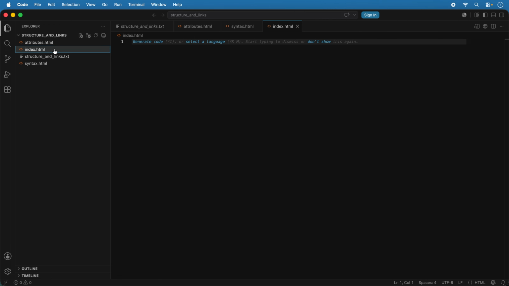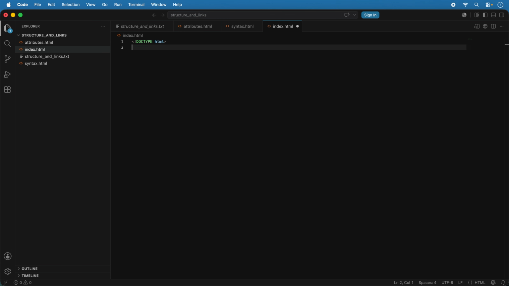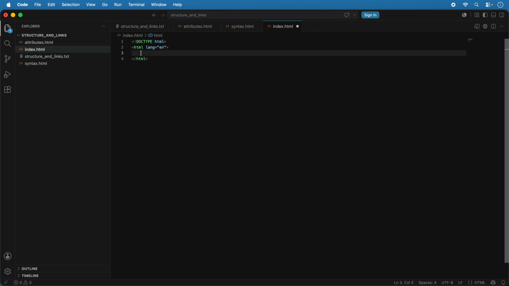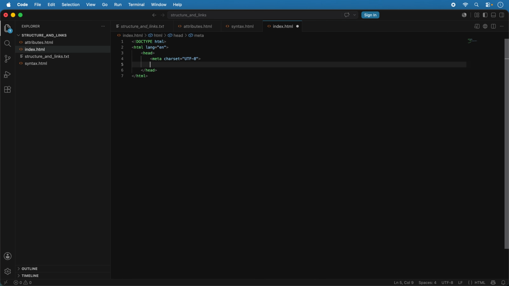Start with index.html. Set the doc type to HTML. Then begin with the HTML tag and set the language to English. Next comes the head section. Code a meta tag to set the character set to UTF-8. Add a title. Each of them will be different, so we'll type blank for now.